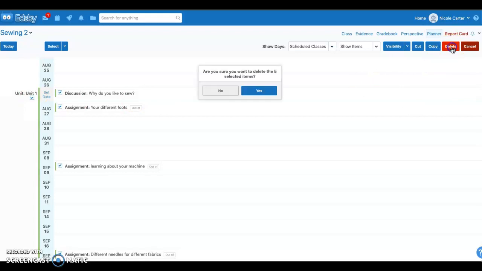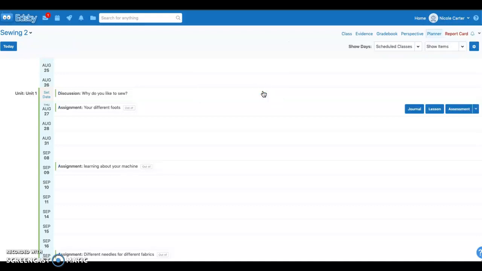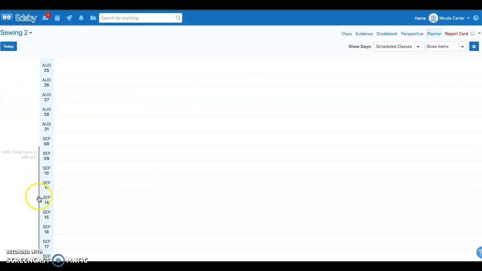and come over here and hit delete. It asks me, am I sure I want to delete the 5 selected items? So that's the unit as well as anything that is assigned within that unit. And I'm going to click yes. And then it is gone. So that is how we come into the planner and delete everything that is in a unit as well as the unit itself. Hope that helps.